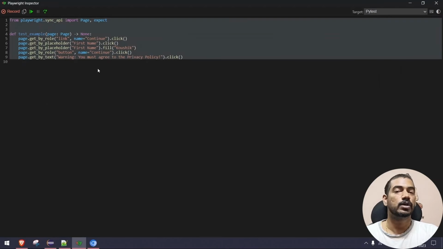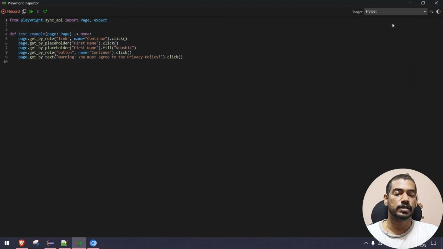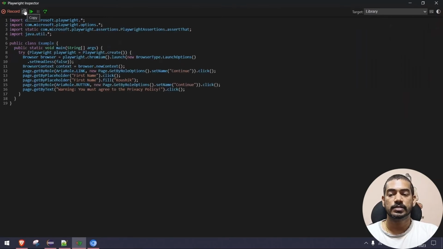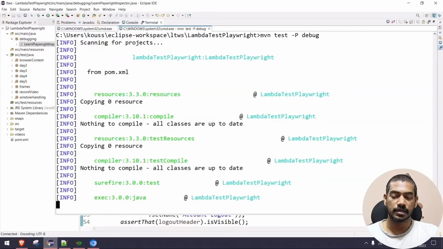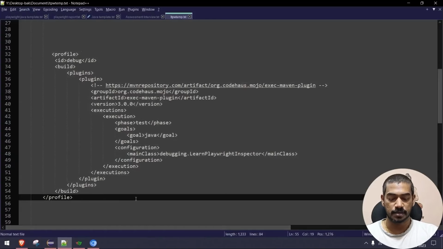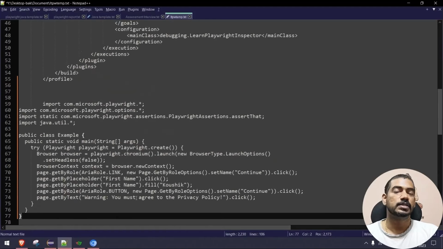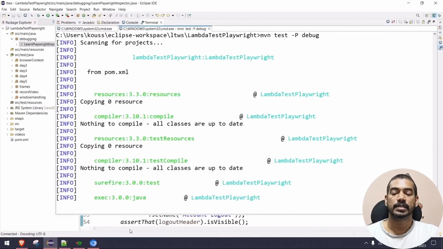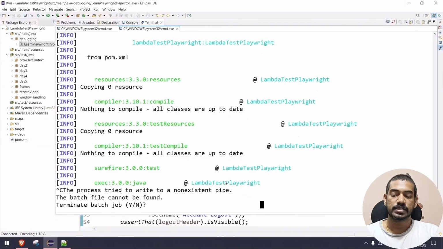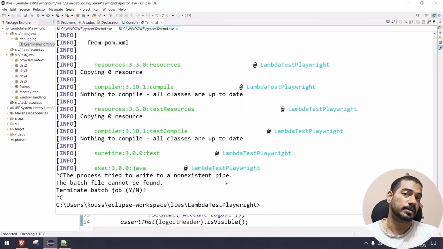So once we record, we'll get everything. So let's go with the library, the Java thing, and I can just simply use this copy, and I can probably create a new class, and then paste it and execute it. That's very simple. You don't have to write much code, you can do that very easily. Okay, so that's the beauty of the Playwright debugger, also the Playwright inspector.